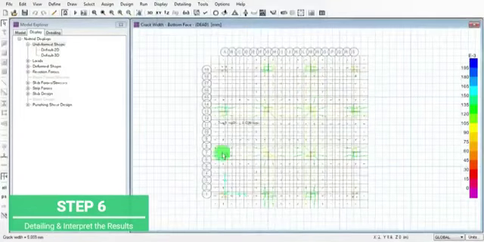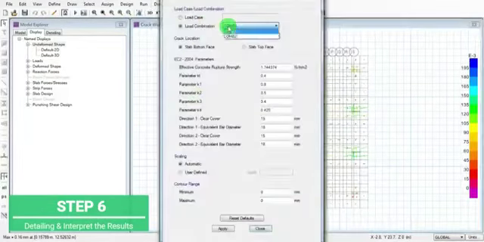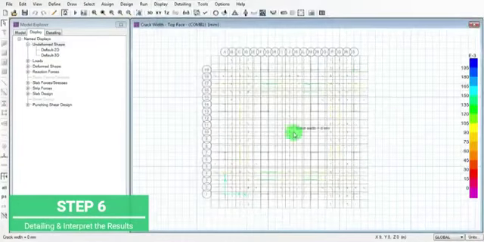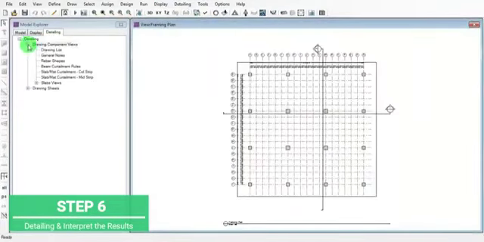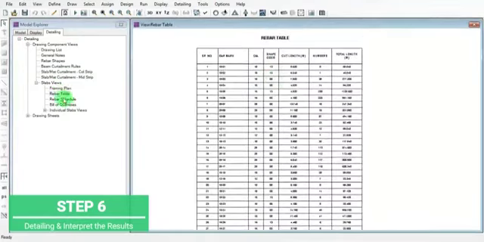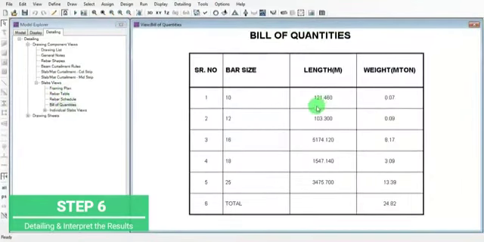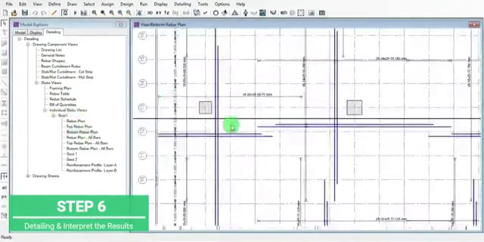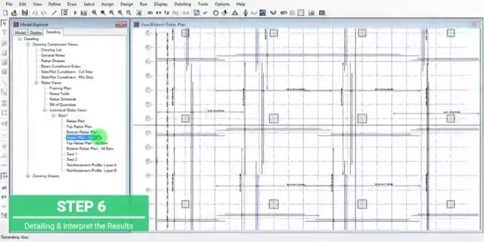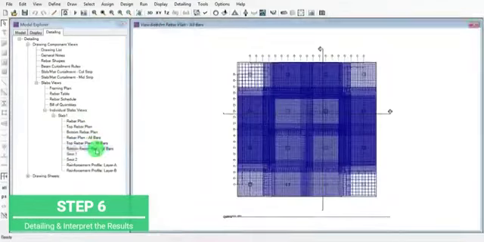This is the crack width values for the top and slab bottom. These are minor cracks. Now start the detailing option. This is the detailing framing plan. Go to the framing plan. This is the framing rebar table, bill of quantities, having all the lengths of the rebars with bar sizes. These are the slab plans, like the rebar plan and top rebar plans, for all bars.